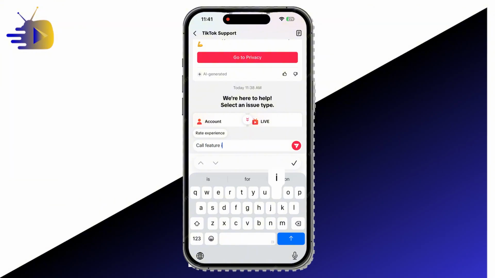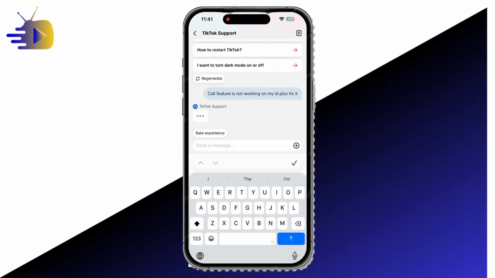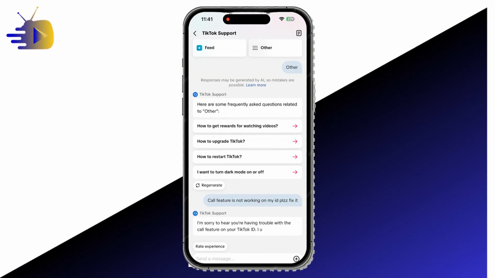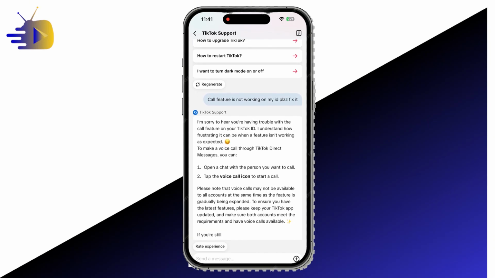Explain your problem clearly. For example, tell them that the call option is not available on your TikTok account, and then send your message. TikTok may provide some troubleshooting steps or instructions. Follow the steps they give you and check your account again.